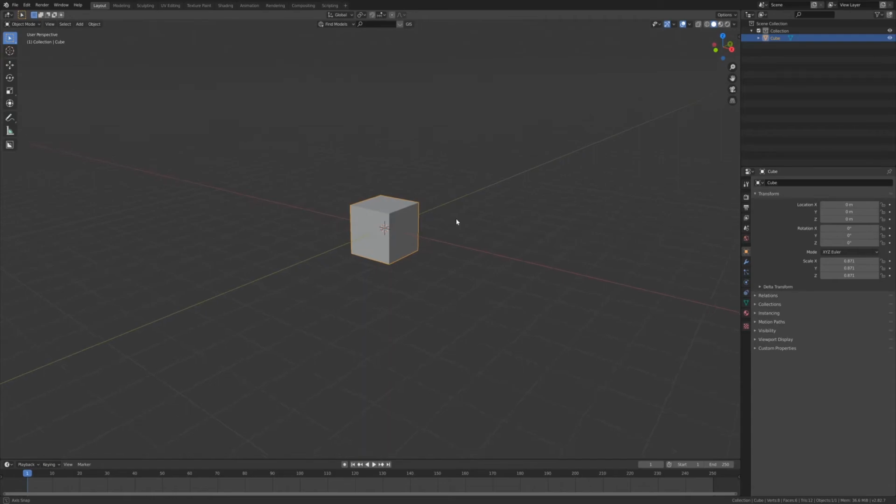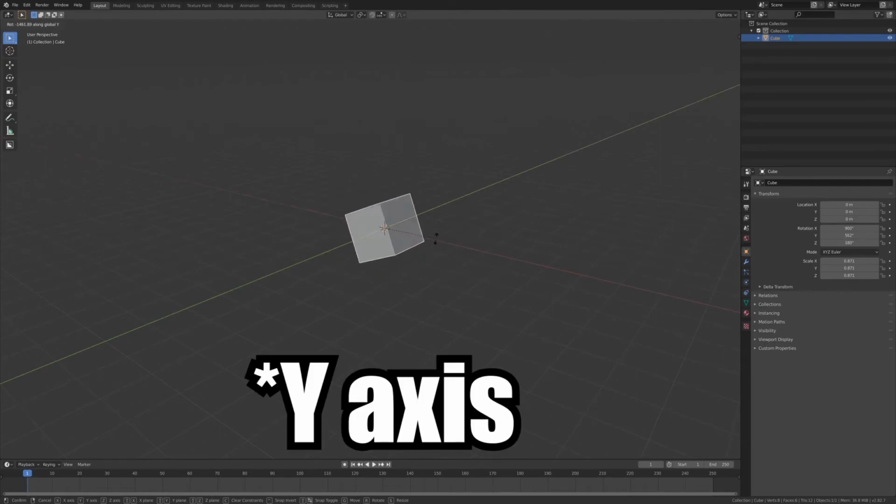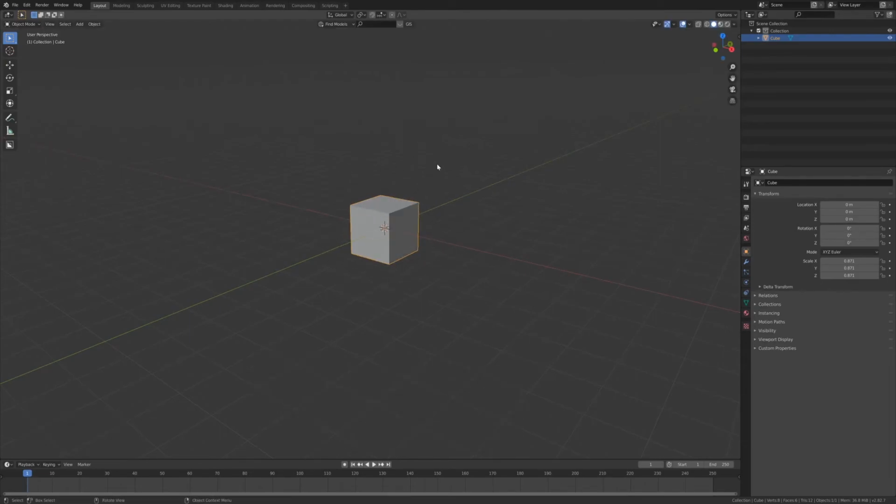Let's do rotation next. The key command for this is R. Now you can see I'm rotating. Like scaling, you can press Z to rotate on the Z-axis, X to rotate on the X-axis, and Y to rotate on the Y-axis after you've hit R. So now I'm going to undo by hitting Control Z.